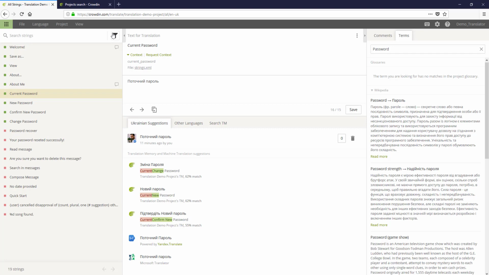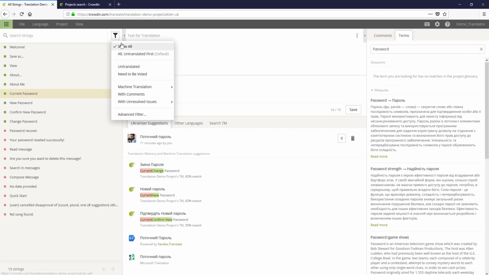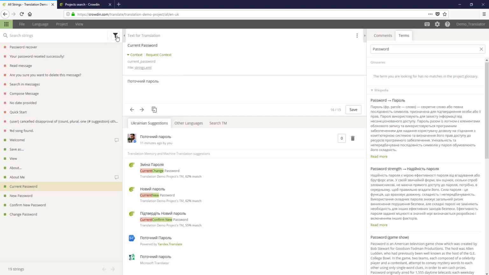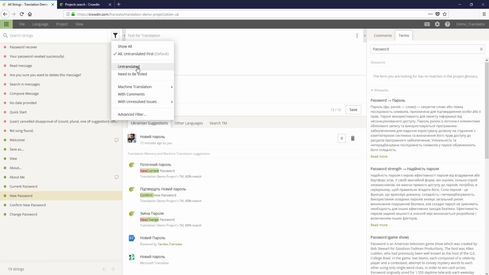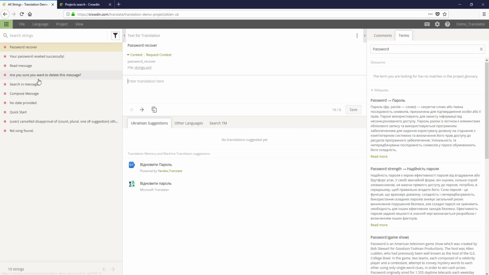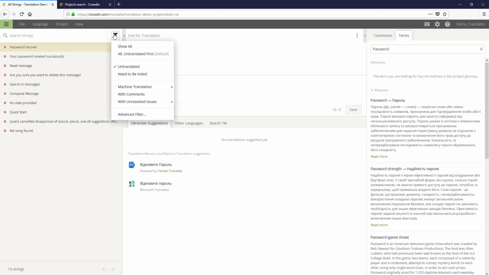Now let's check filters quickly. There are many of them. You can combine them, of course. So let's scroll from the top. This is the default filter. How it works: all strings which are not translated are always listed on the top, and those which are translated are here in the bottom. If we apply untranslated, only untranslated strings will be shown, so after we accomplish, this list will be totally empty.